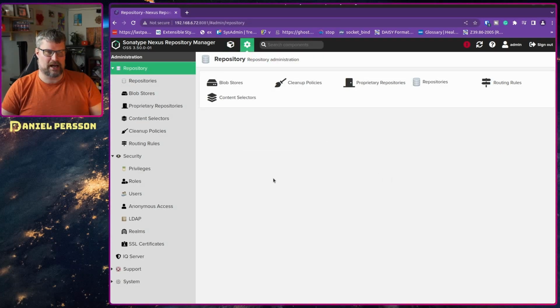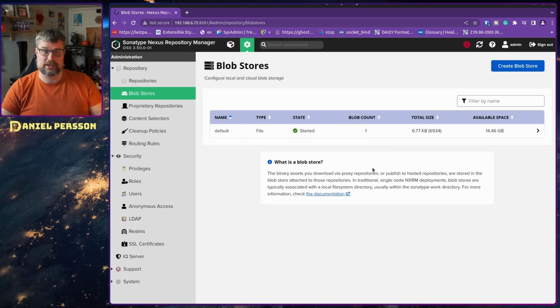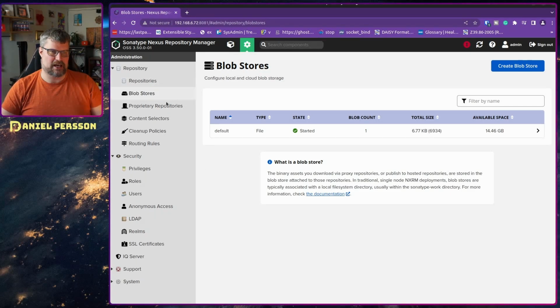So if we go in here and look at blob stores, we have a default blob store. That is the object storage where things are stored on disk. So in a pro install, you can create multiple blob stores, but I believe in the free version, you only have one blob store, but that should be just fine for our use case.